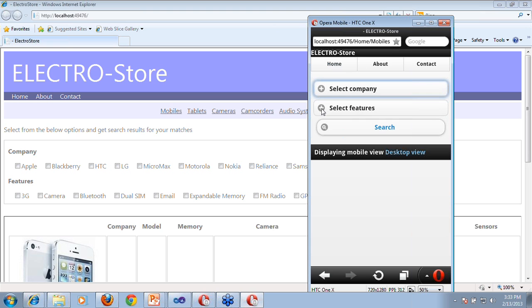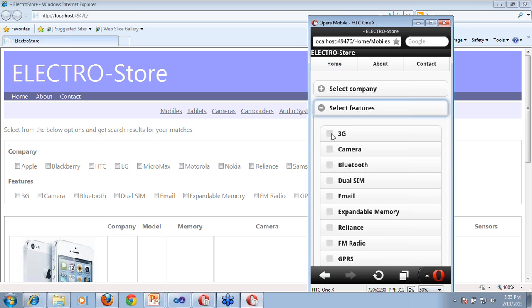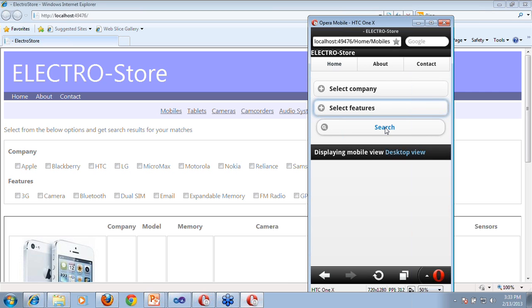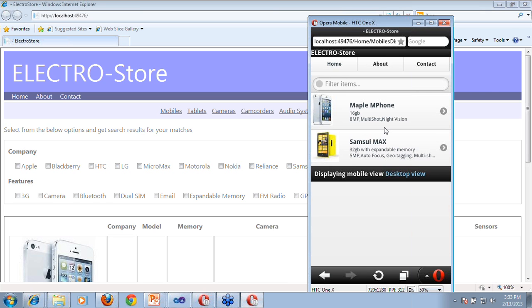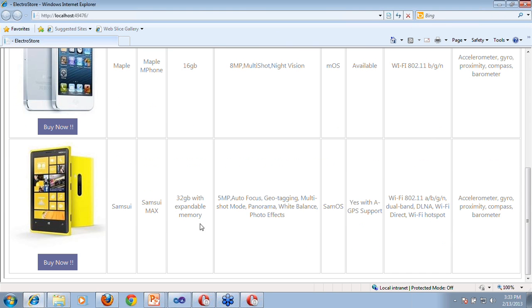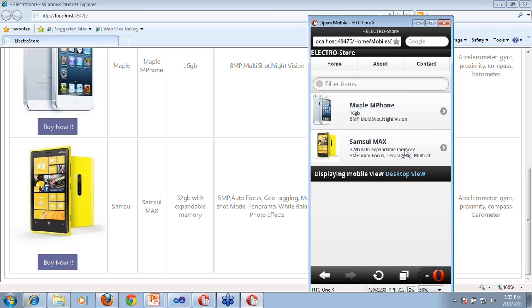I close this. I select the feed. I close this and I click on search. So this is a very neatly graded view of my application. So all these three sections, the categories, selection of the features, and displaying the devices, is done on the mobile using jQuery mobile specific views.